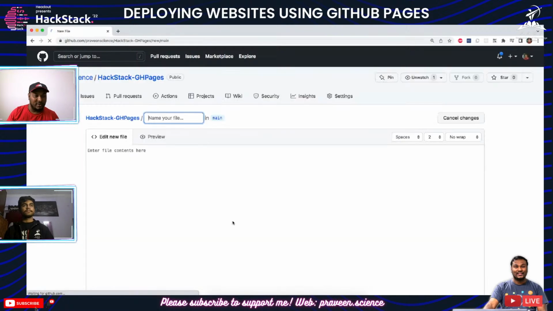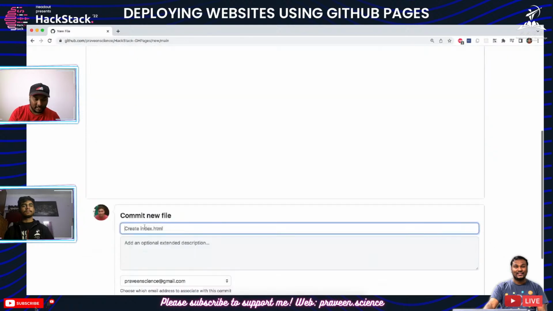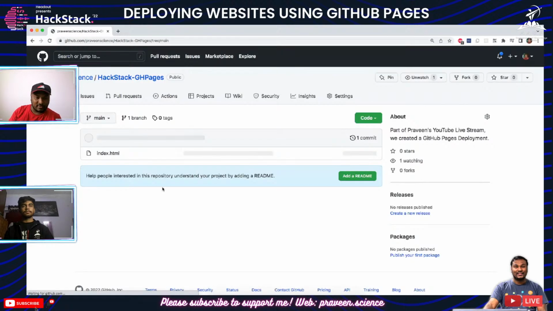So creating a new file, you can use the web interface and try to put an index.html here and then start with "hello, I am Lakshya," something like this. And then we can also do something like "created a basic index page" and then press enter. So once you do this, you start with this particular stuff here. So you got this page.